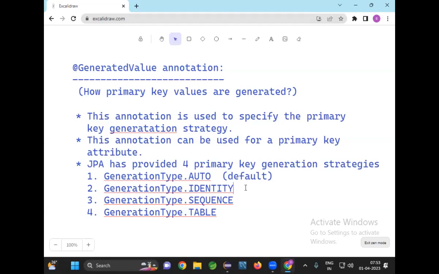So the primary key generation strategies are auto, identity, sequence and table. Auto represents the default. If I write @GeneratedValue and I am not passing the strategy, the default strategy used by Hibernate is auto.